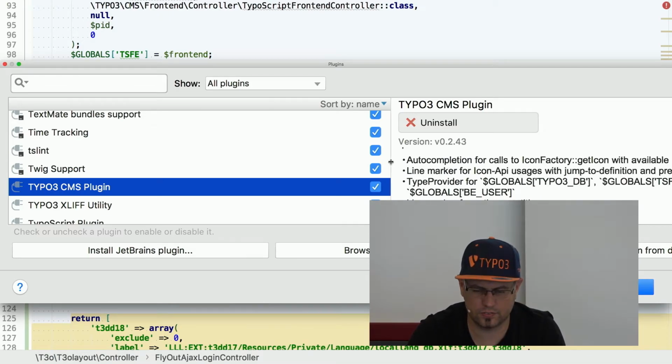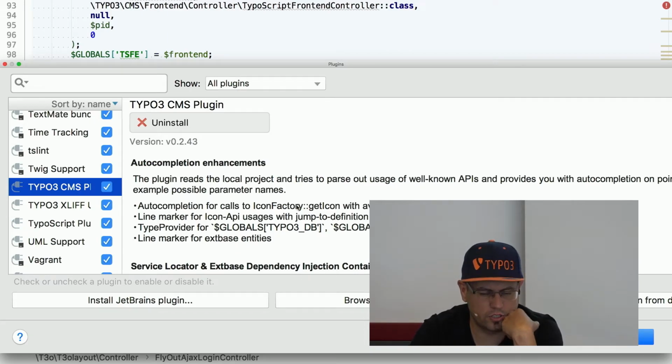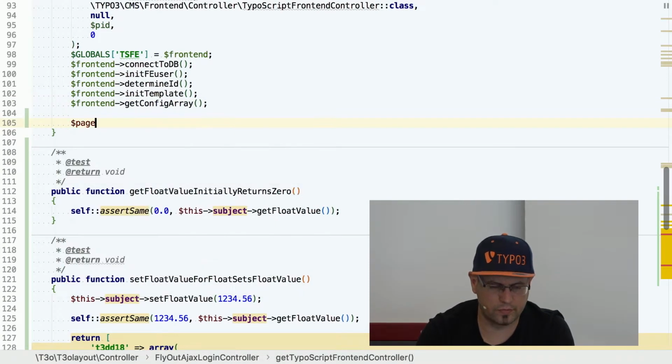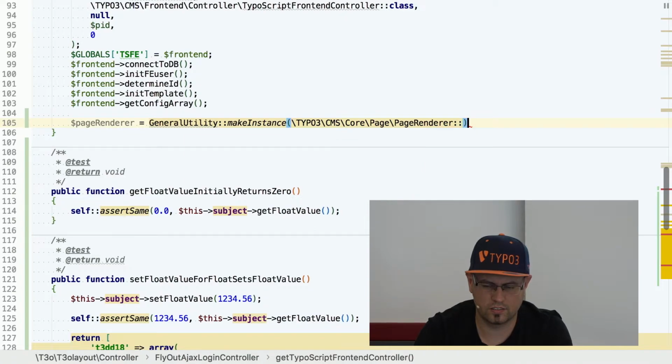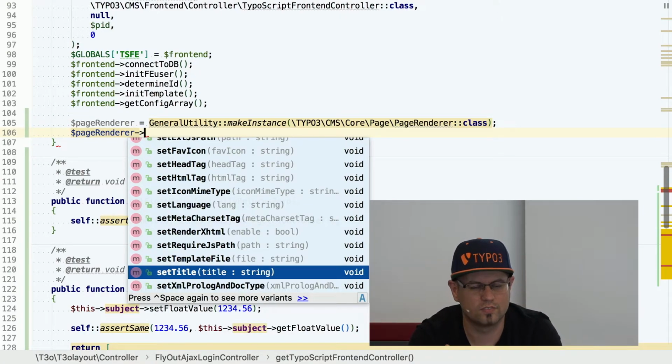And here you can see what is in there. Autocomplete for calls to icon factory, line marker, type provider, what you've seen already. Service locator, return type, make instance. If you use make instance and get one class in a variable, you have the autocomplete in the variable you got. I can show you. For example, page renderer. Make instance, page renderer class. And after this, you have the autocomplete, without using a comment to tell PHPStorm this is the page renderer.